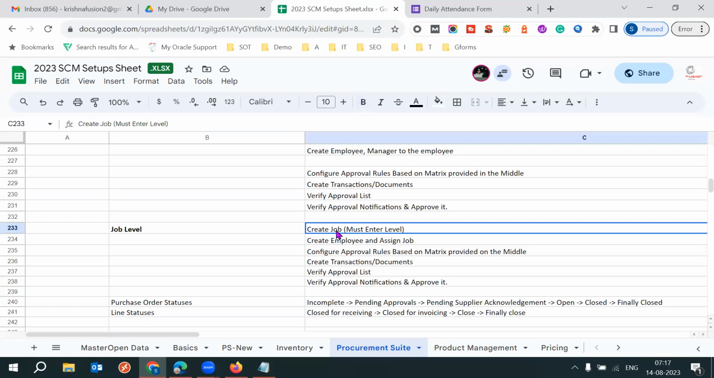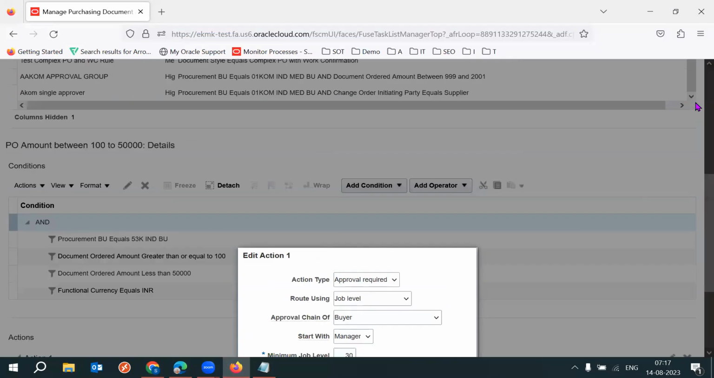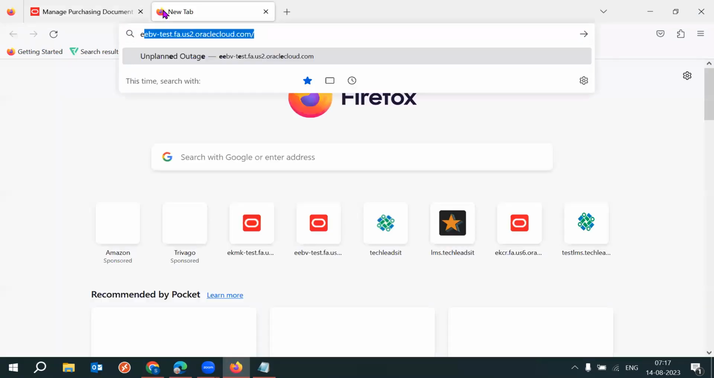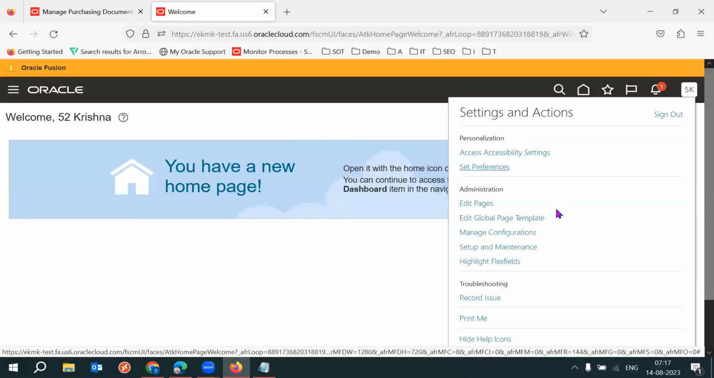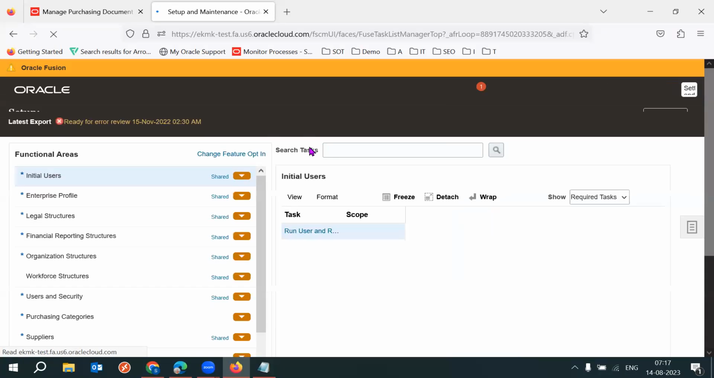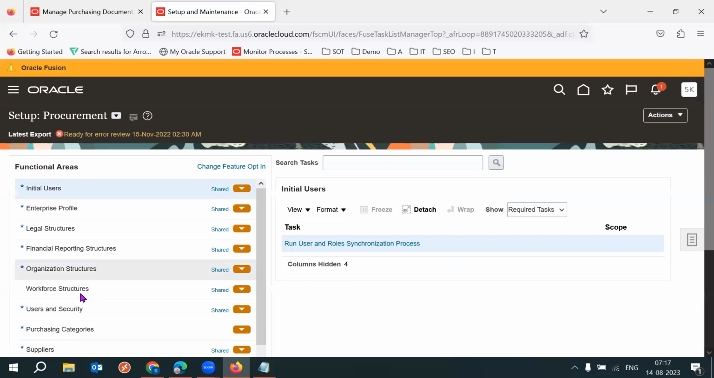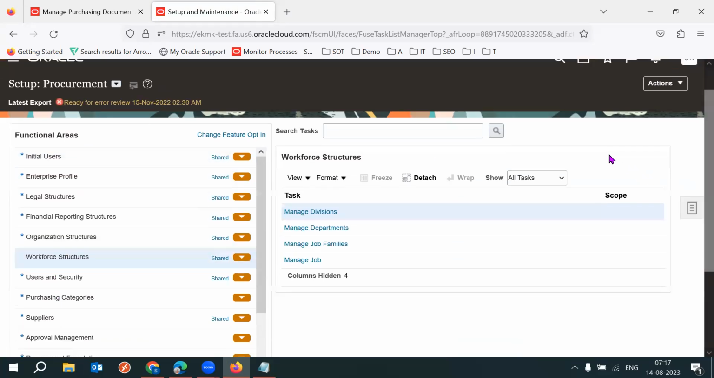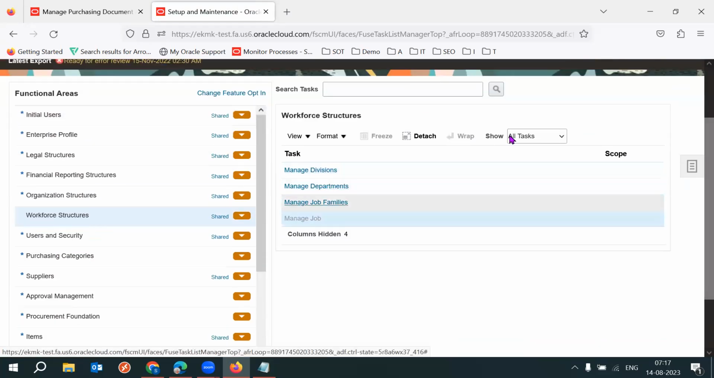Next, coming to the job level hierarchy. While creating the job, you have to enter the level. In case of supervisor hierarchy, the relationship between the employee and the supervisor is a must. You have to link the manager to every employee. But in case of job level hierarchy, that's not required. But when you are defining the job, we have to enter the level of the job. The job level is important.